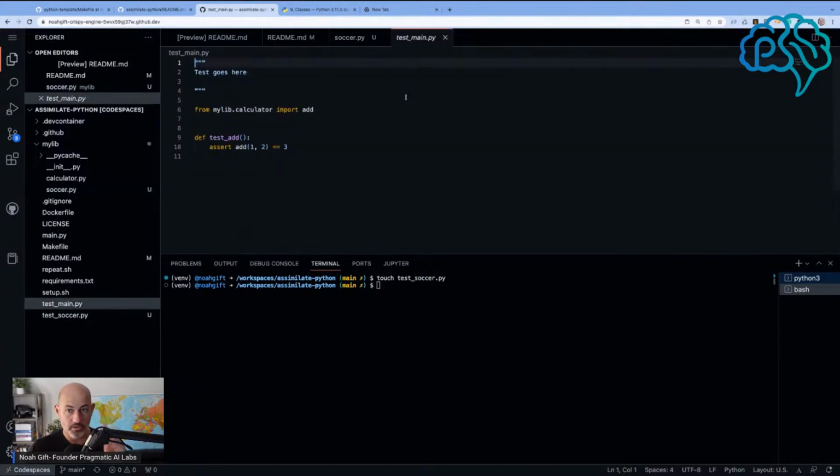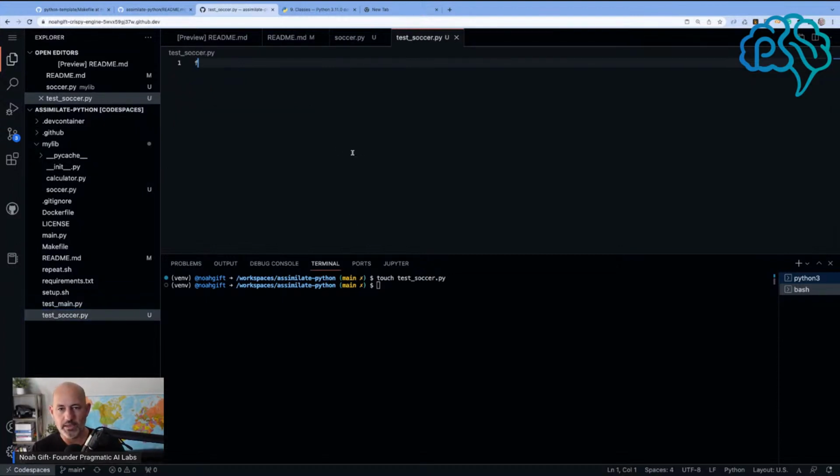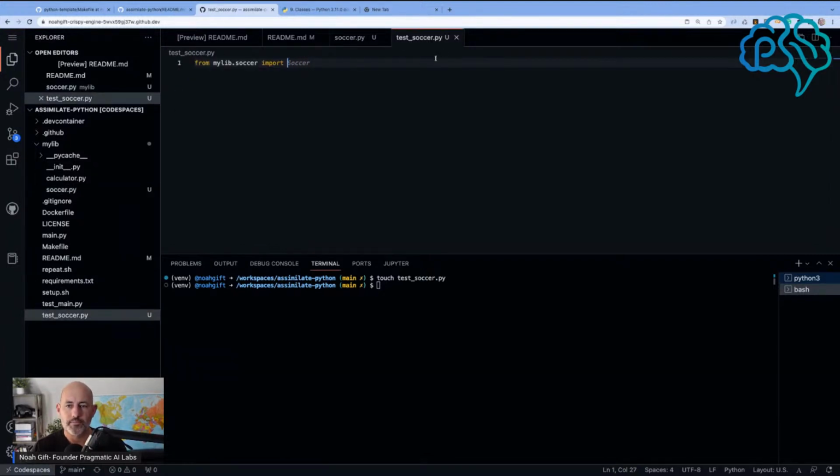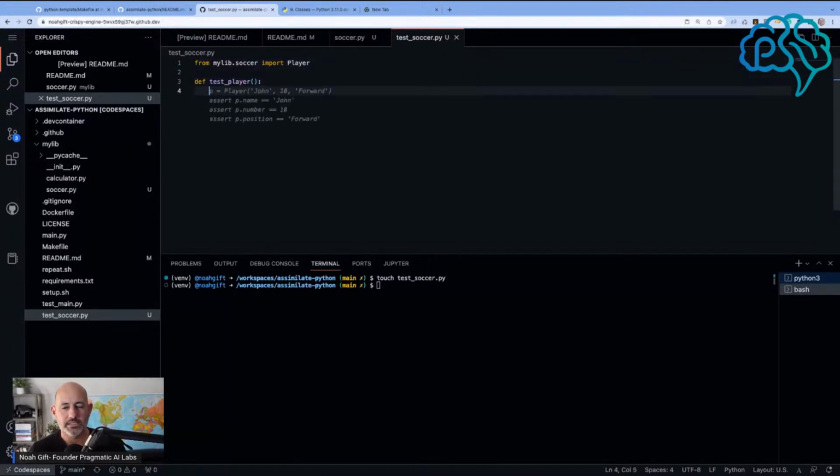So what I can do is open this soccer test up here, and I can say from my lib dot soccer import, in this case we want to import Player. So Player. And exactly, we want to build a test for the player. And look, here we go. It actually helps us write out a test. This is one of the really cool things about using Copilot and this template: I'm immediately able to write a unit test with the boilerplate code essentially written for me.